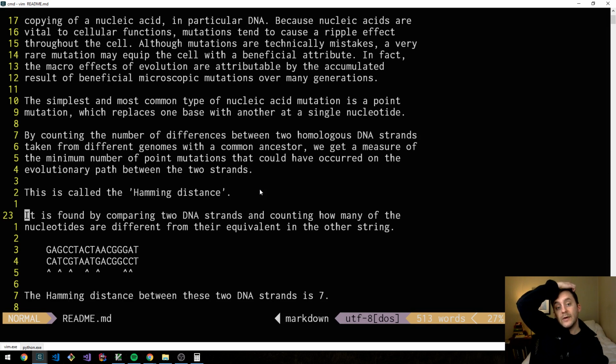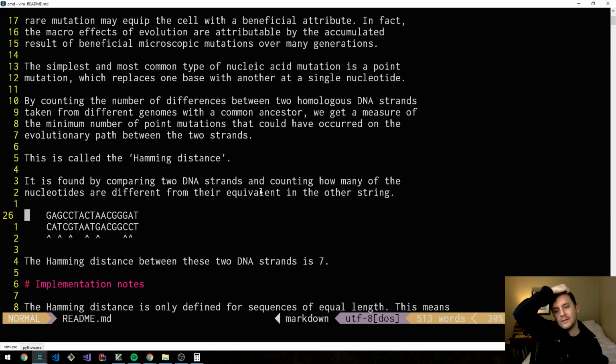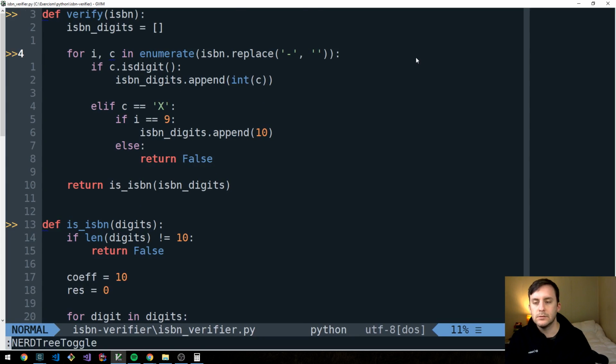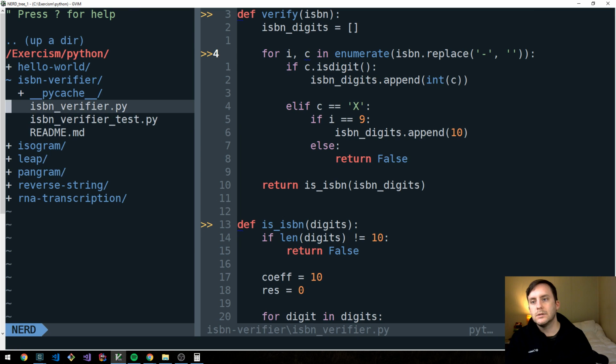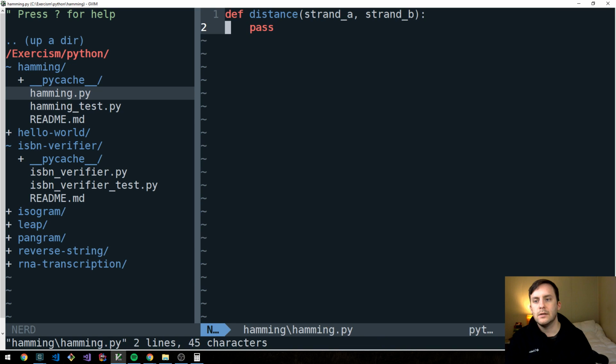So basically what we need to do is just compare two strings, index by index, and count where the char at index i is not equal to the char at index i in the other string. So I think that should be straightforward. So let's refresh and then hamming.